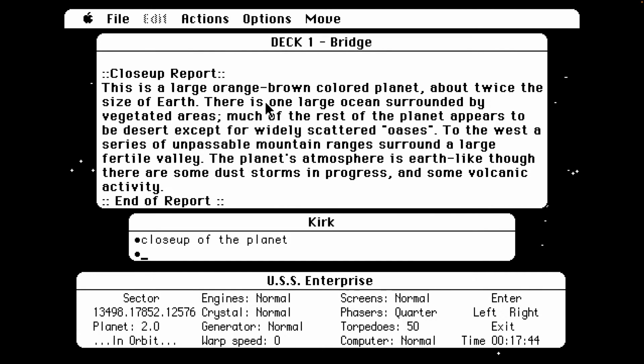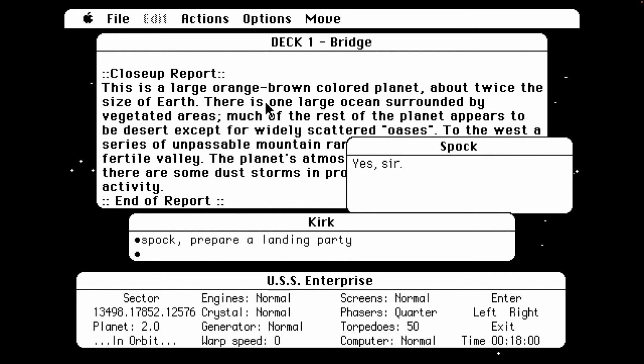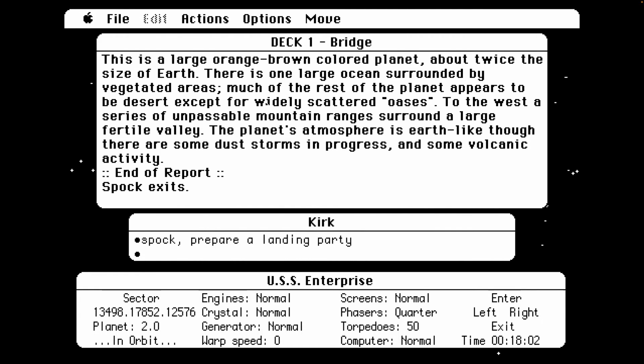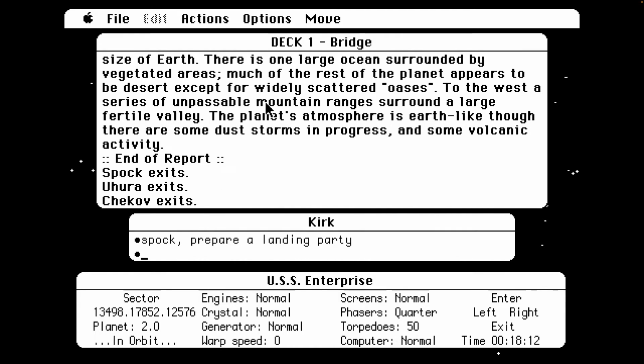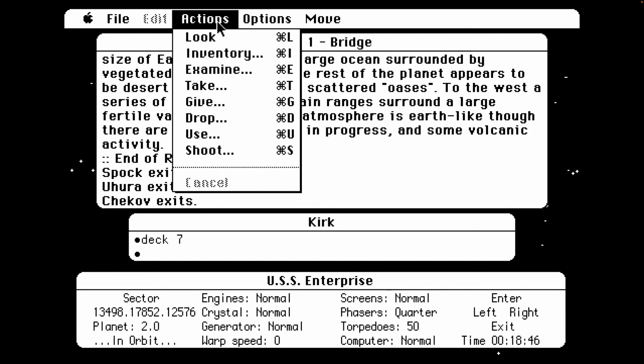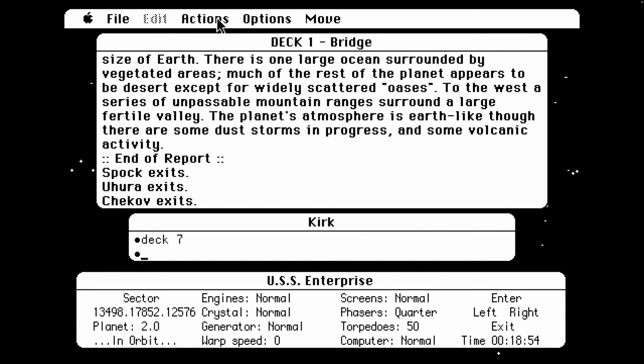Okay, good to know. And then it says to prepare a landing party. Since we're already drifting a little bit from the manual, I feel like if we get some drift here, we might die. Okay. Deck 7. Hopefully the decks are the same between these versions of the game. I don't think in this version we can just go to deck 7. I think we have to actually move around the starship.